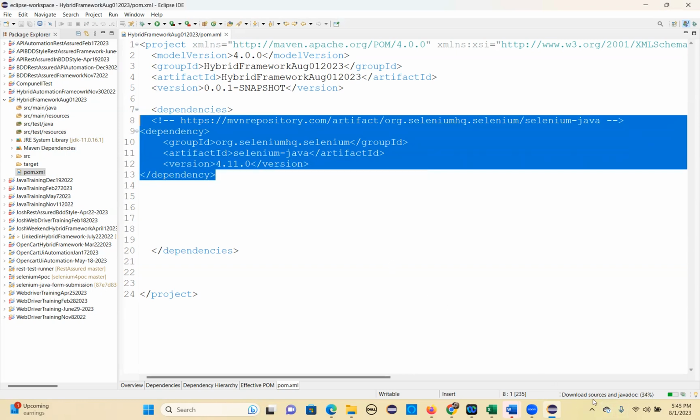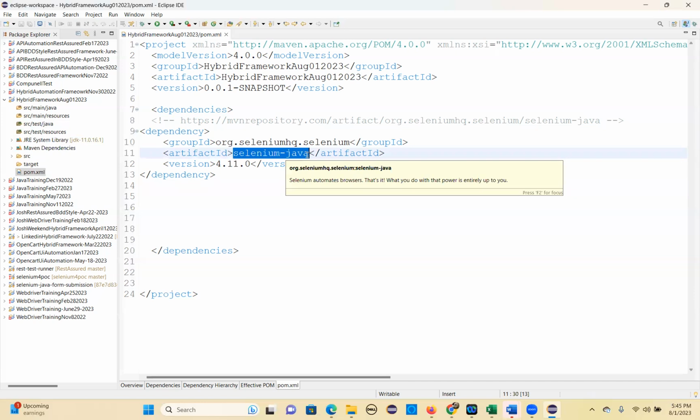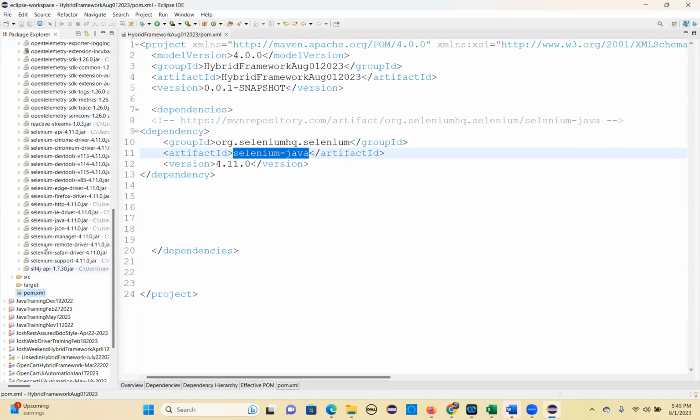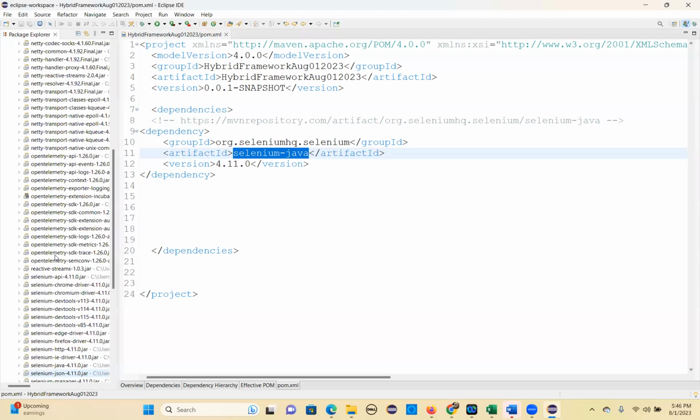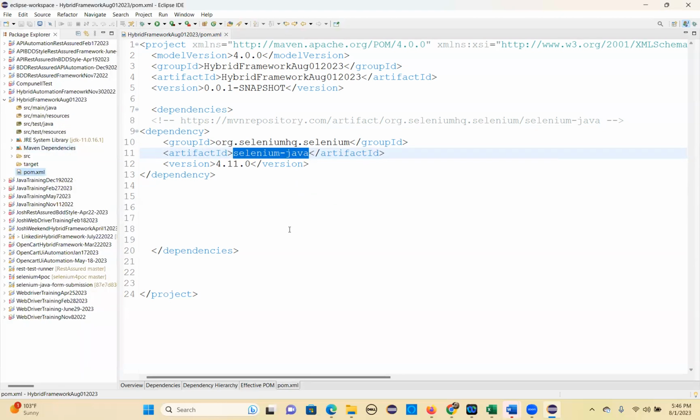And it is downloading all the dependencies of Selenium-Java. It's downloaded, you can see here. See, all these are Selenium jar files. So we didn't download, but automatically added by Maven tool. That's the advantage.